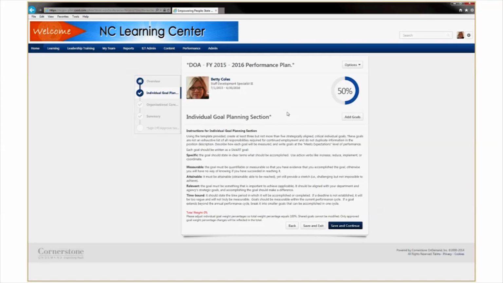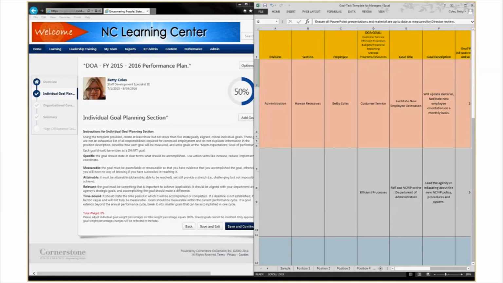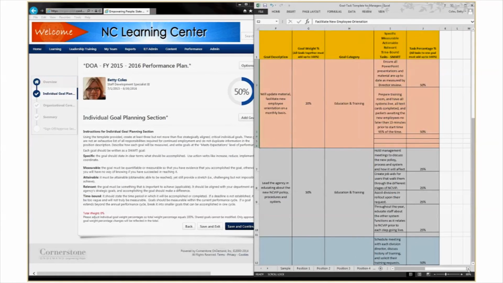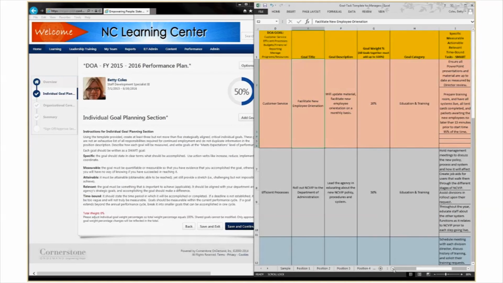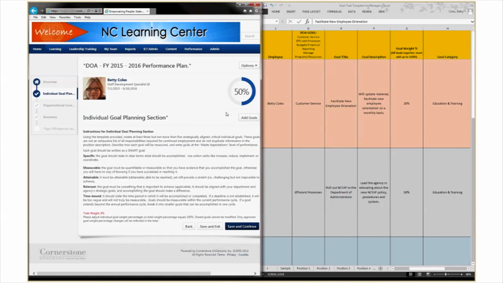So as an employee, the first thing that I'm going to do is click Add Goals. Now, what you're going to do at this point is you are going to go and grab the Excel spreadsheet that your supervisor should have given you, where they actually completed with all of your goals and different tasks. And what we're going to do is literally copy and paste from this spreadsheet over into our goals. So let's see what that looks like. So on this screen right here, I'm going to click the button that says Add Goals.